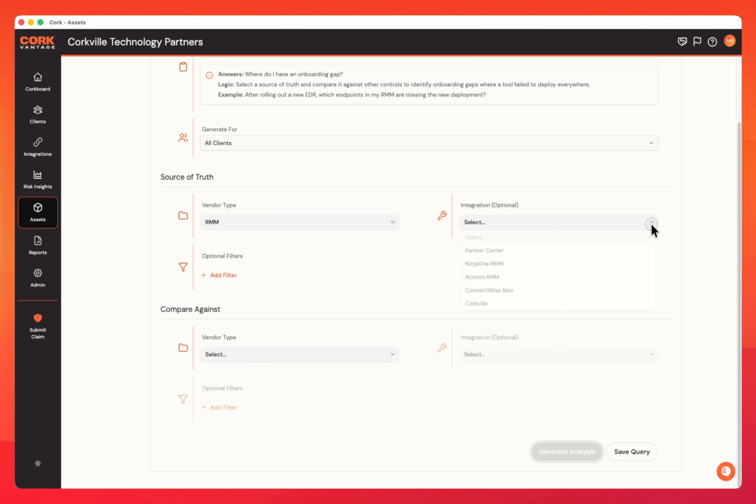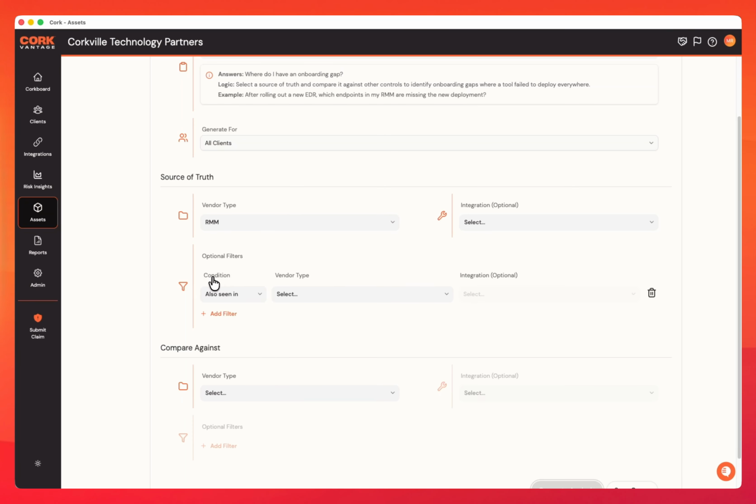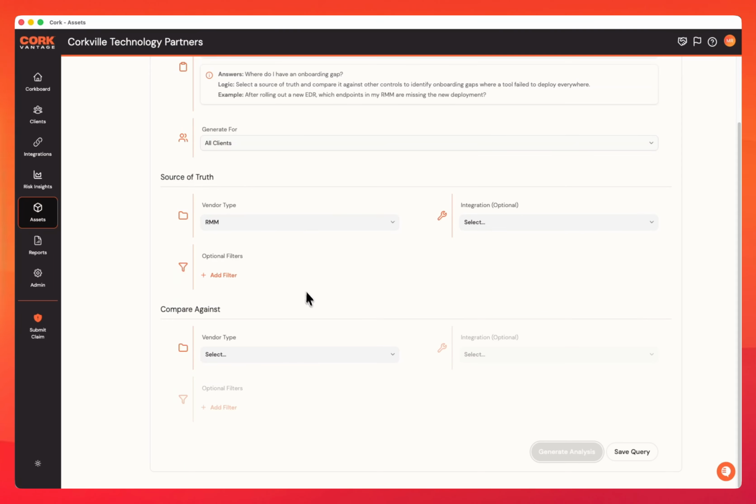If you have a particular integration you want to target, you can select that as well. Or you can add additional filters to narrow down the scope of which you want to compare against. For now, I'll just stick with RMM.